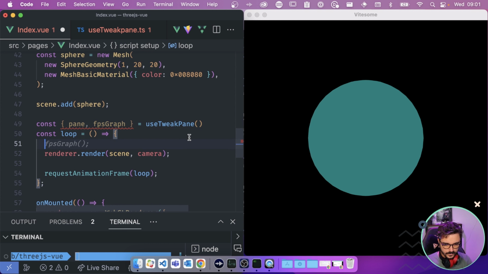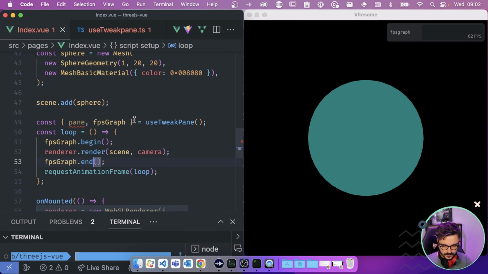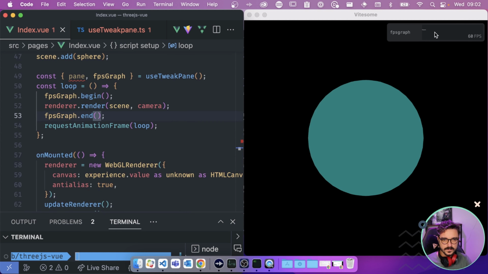So we need to use FPS graph here, and you call begin, and then after everything, I don't know if after the request animation frame, let me check. No, after rendering the scene. Okay, so here we're gonna end. Okay, let's save it. It's gonna reload, and now you have here in a really nice position the frames per second. So if I change here, something is gonna update.